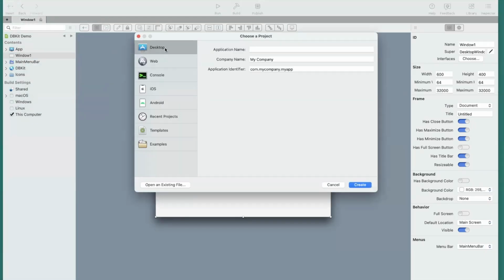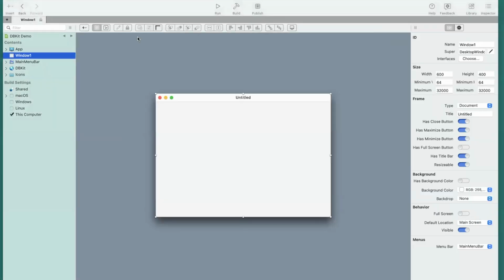you can choose to make it a desktop project, a web project, console, iOS, or Android. But again, the way you do it and the code you write is mostly going to be the same, regardless of what kind of project you do. I'm gonna be showing you a desktop project in this case.